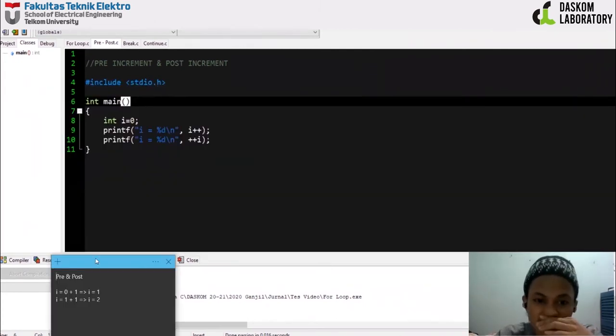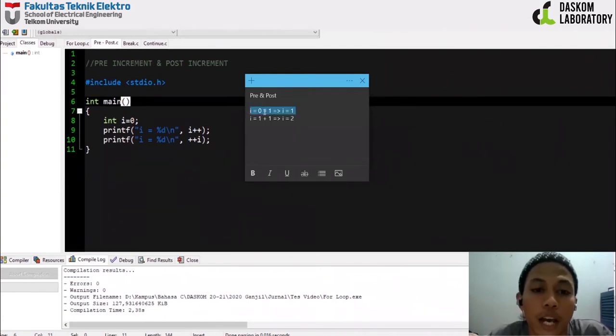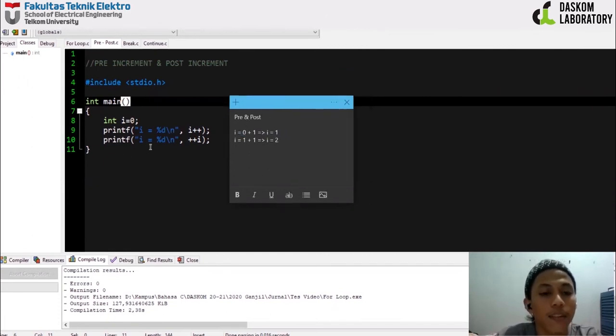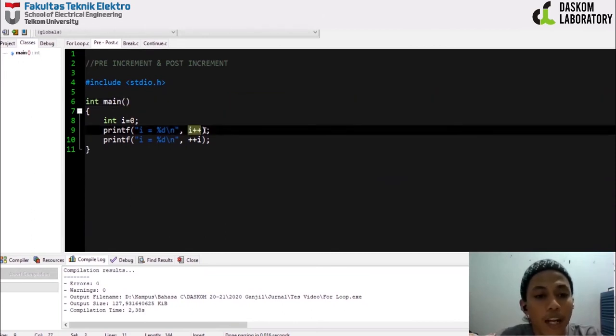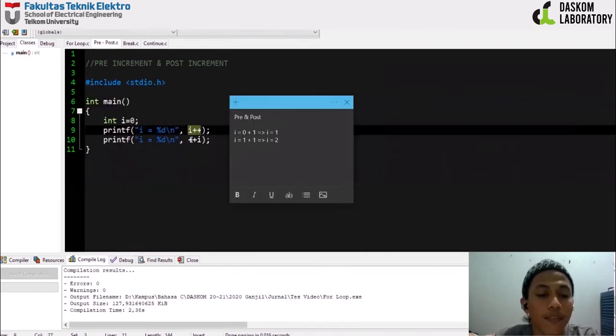For more clarity, yes, we got initialization. i is 0. At this point, we got here pre-increment. This increment. The first i is 0. Then after it runs, the first one will be added by 1. So the next i in this line, line 10, the i will become 1.